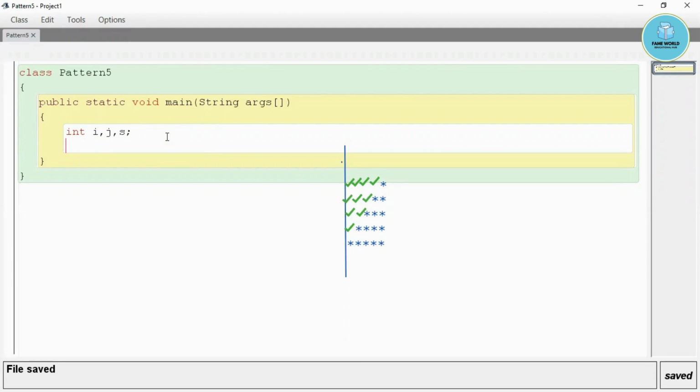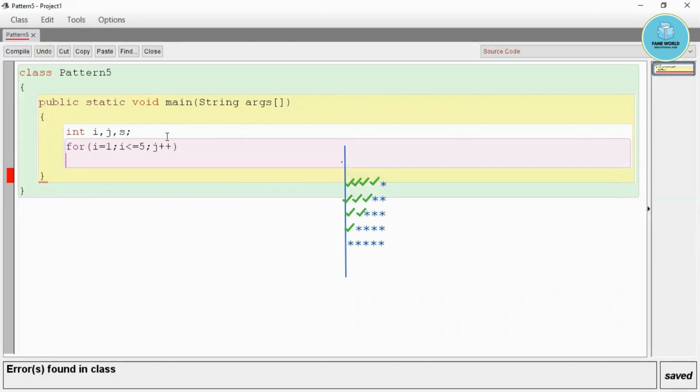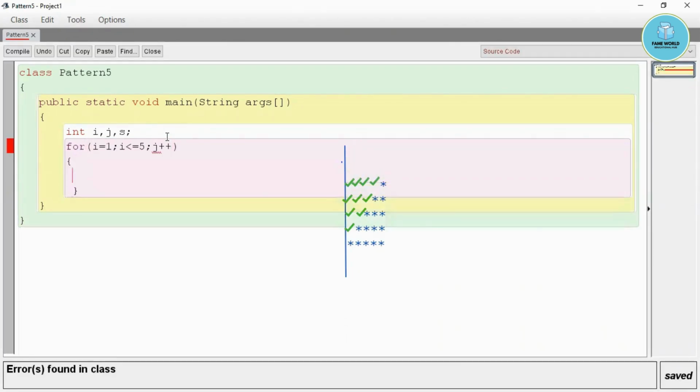So I'm just going to perform this program. First of all I'm taking the i loop, for i equals 1, i less than or equal to 5, i plus plus. Then we will take the loop for the space. Here I have taken j and it is wrong, I have to take i only. Now I will take the loop for the space. So I'm taking for s equals 1, s less than or equal to 4.